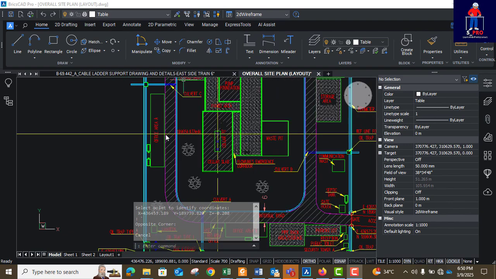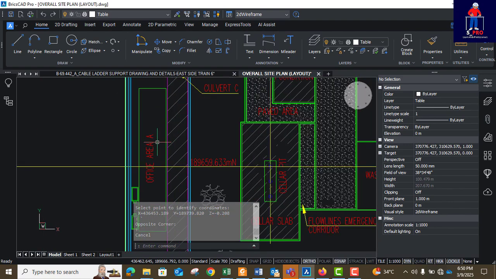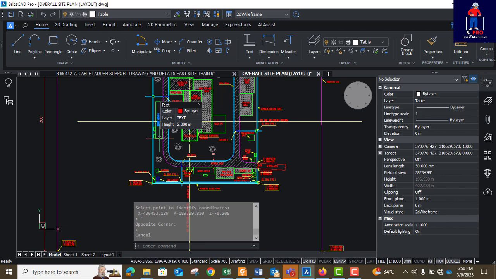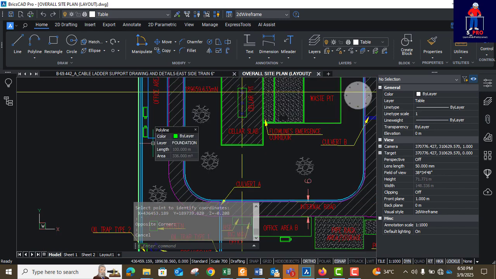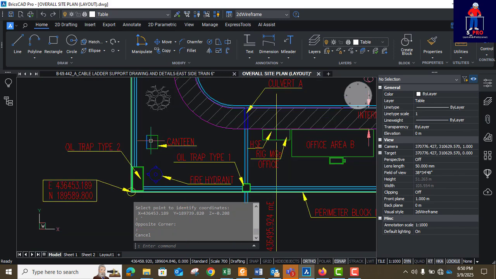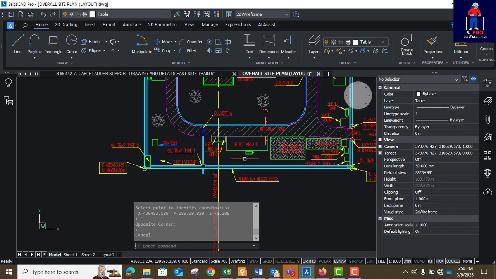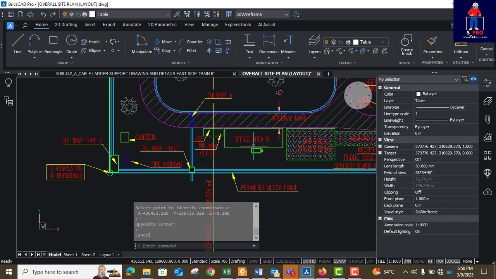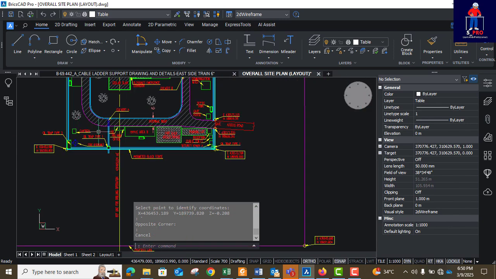We have office area and the septic tank around it. In this particular project, they plan to use caravan for this office area. So that means we just do foundation for the caravan. Yes, we also have canteen. This canteen is also caravan. We're going to use caravan for it. You have HSE, rig manager's office. You see, we have office area B and septic tank.